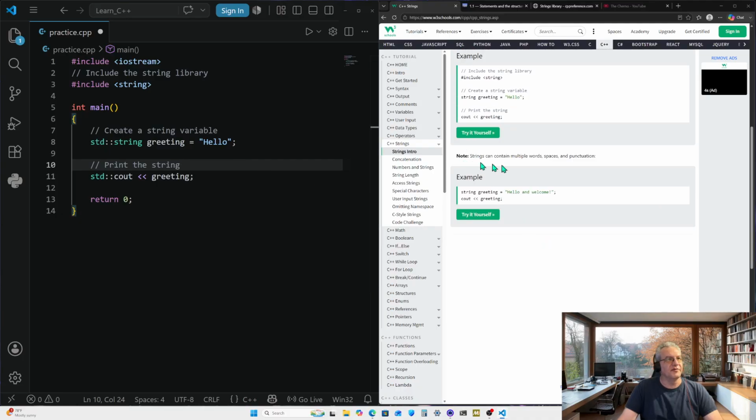Okay, and then there's a note right here. Strings can contain multiple words, spaces, and punctuation. Okay, which is like this right here. So if I was to add to this right here, I couldn't add a second string in here. I've tried that before, but I can add more words to this right here, making this and welcome with an exclamation mark. And that actually still is one single string, just multiple, more characters, spacing, etc.